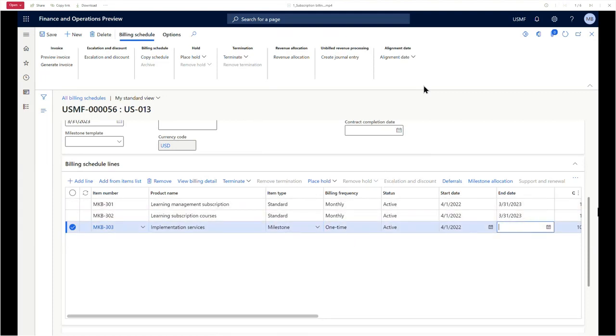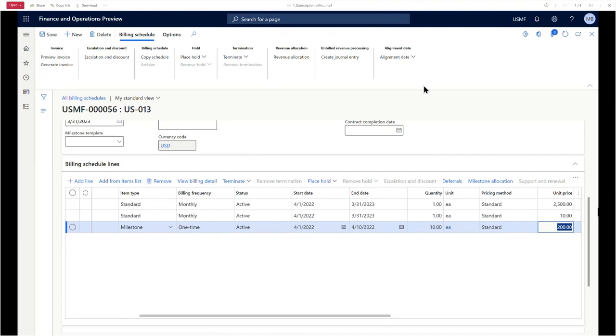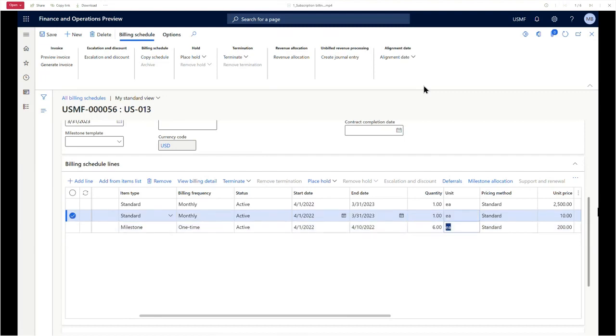So that we can bill this for demonstration purposes, let's assume that it was billed in early April. And then equally, pricing came from trade agreements as well. Perhaps sales negotiated a custom quantity, maybe it's 6 units.